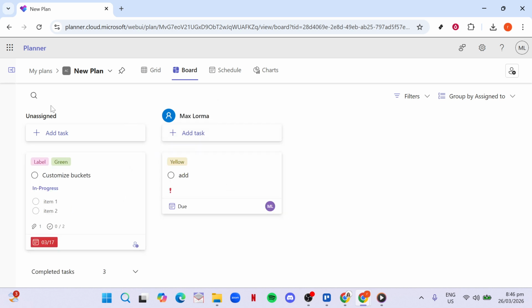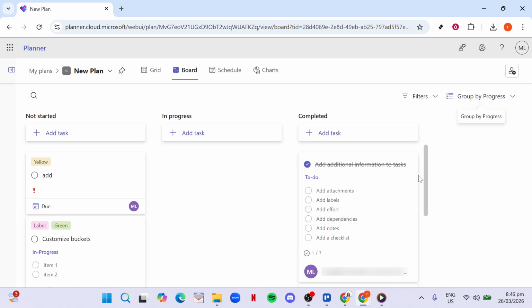Now, let's switch to a progress-focused view. Today, I'll show you how to use Group by Progress for a quick status overview. This is perfect for daily stand-ups or quick check-ins. Once again, open the Group by menu and select Progress. Planner will automatically sort your tasks into 3 columns: not started, in progress, and completed. This gives you an at-a-glance snapshot of how your project is moving.